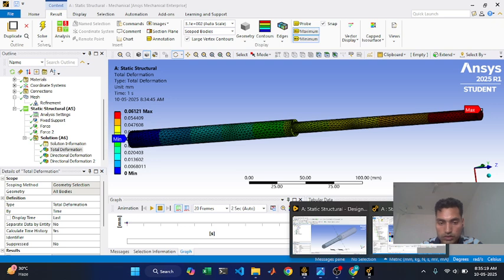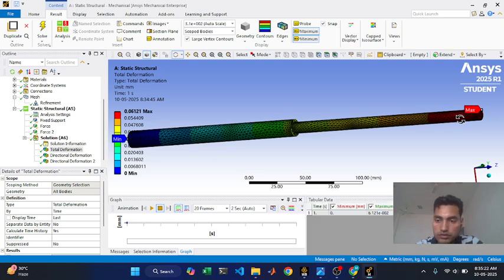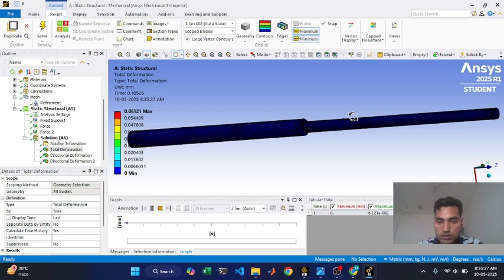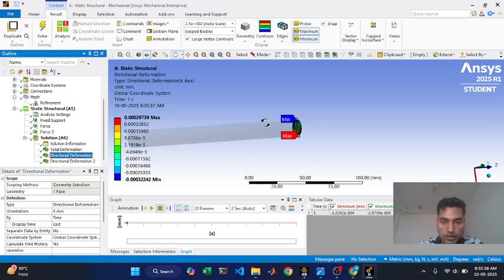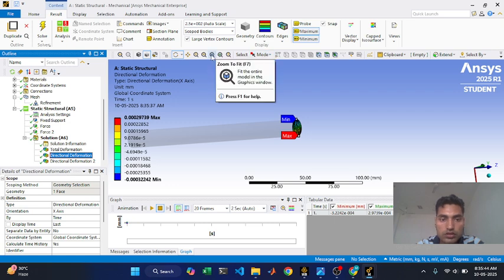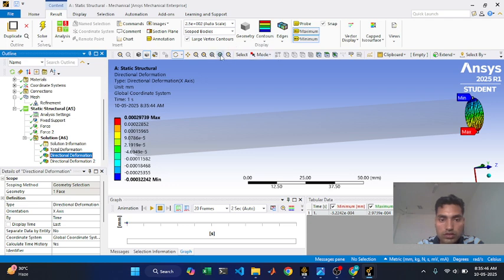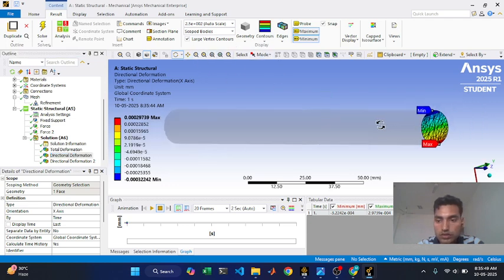That was the expected result that we got, minimum here, and this one is maximum. Let's see the animation. Yes, that is the thing. It is suffering maximum deformation, then this, then minimum. Now let's check the directional deformation on this face. So I zoom to fit. Let's rotate it. Okay, this face we have to check the deformation. Let's animate it now.